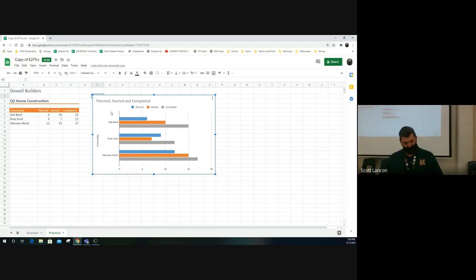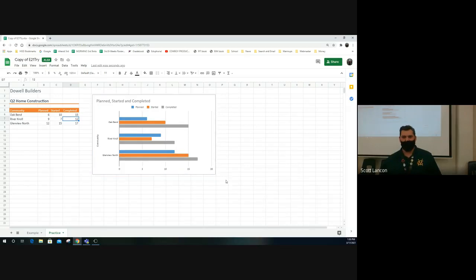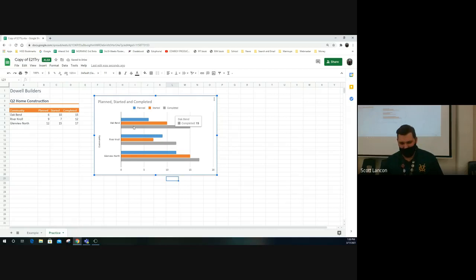Let's see if this works. Alt F1. Trying to insert a chart. Now you can enable spreadsheet shortcuts, so you can do the key commands. I think Sheets kind of knows that you know the shortcut from Excel, but it's like, hey, we're Sheets. We don't do that. So that trick doesn't work.